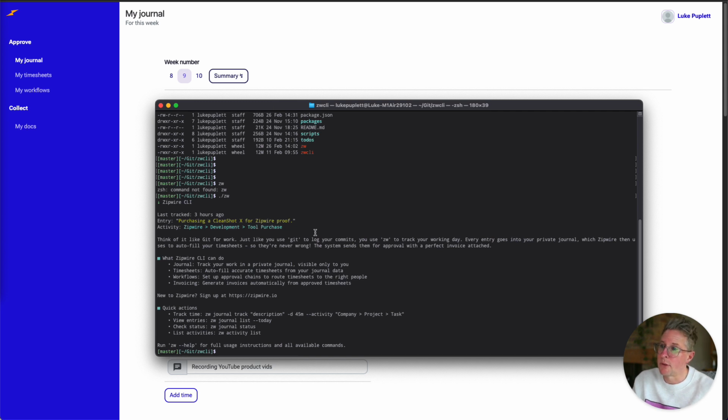This is real data. This is actually connected to Zipwire, and I've been tracking time for a long time through my own tool, including all my development work. So we'll see that here, and to prove it, you can see me buying the very recording software that I'm using to record this video. 3 hours ago that happened.